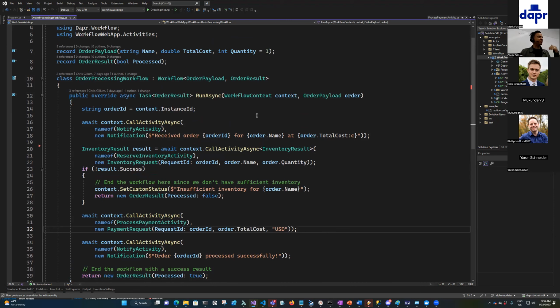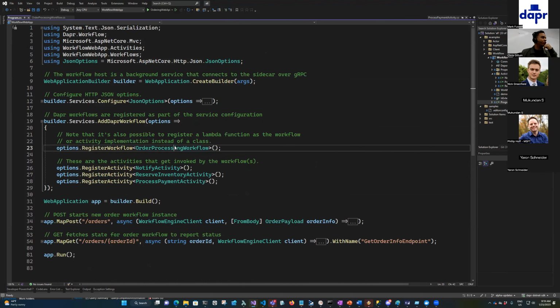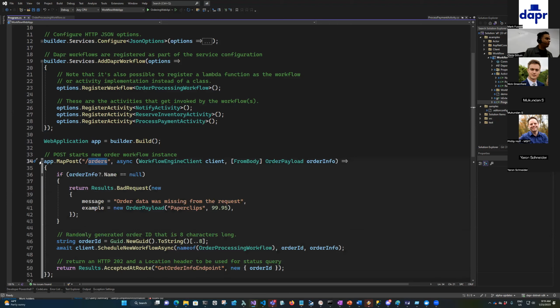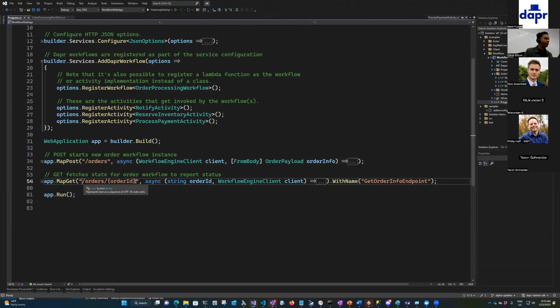replay-based workflow systems. Okay, so with that, why don't I jump back into the main structure? So I showed you the workflow, I showed you the activities that the workflow can schedule. And then the last two parts are we've added a couple of HTTP APIs, one for submitting a new order and one for checking the status of an existing order.